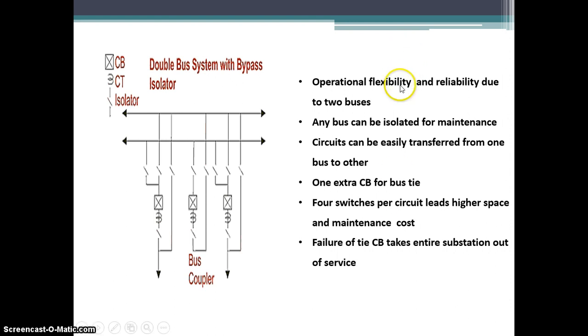This type of bus arrangement is operationally flexible and highly reliable because we are using two buses here. These two feeders are taking load from the two buses using circuit breaker, CT, that is current transformer, and isolator, which is used in between for each of the feeder. Also there is a bus coupler mechanism in between which couples these two buses.